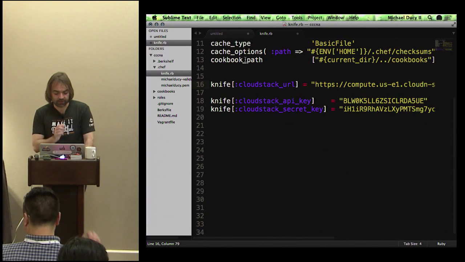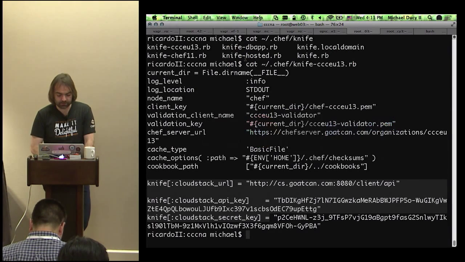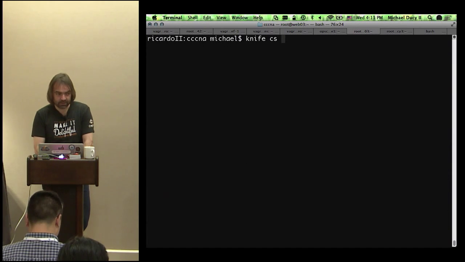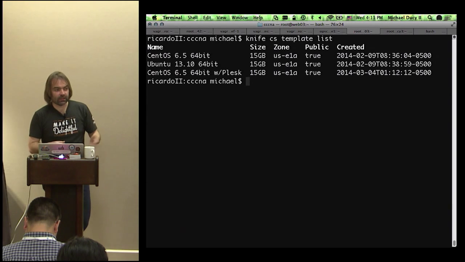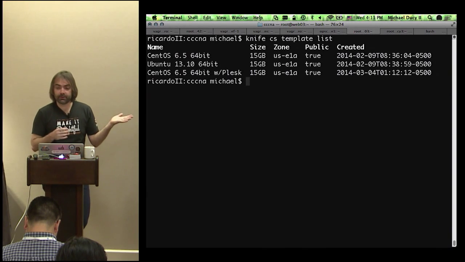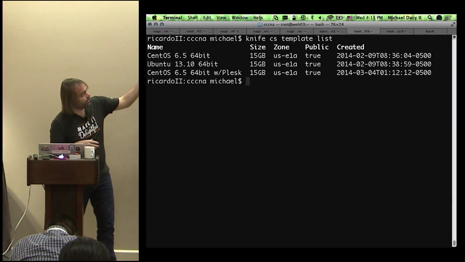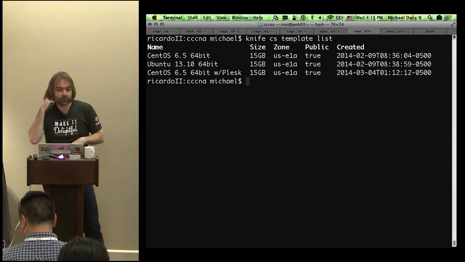So once these lines are in there and you've saved it, you should be able to go back to your terminal. And you should be able to do knife CS template list. And it should go out to your cloud provider. Your output may be different if you're using Exascale. So I'm using Vario. So there you go. That's what you should see.